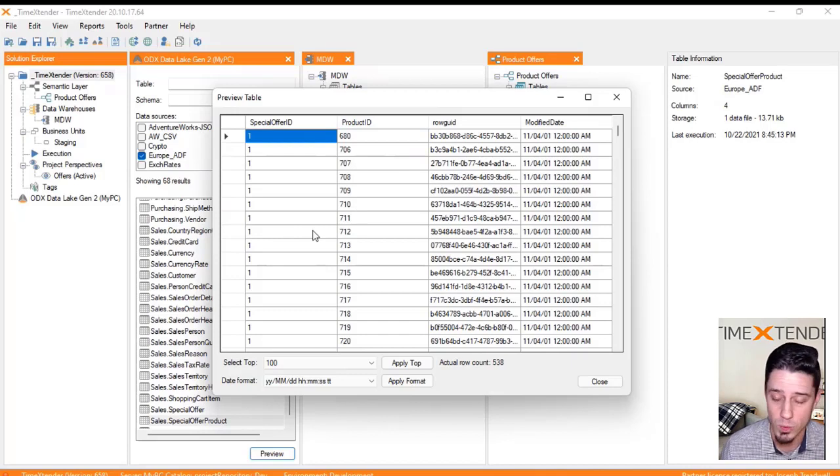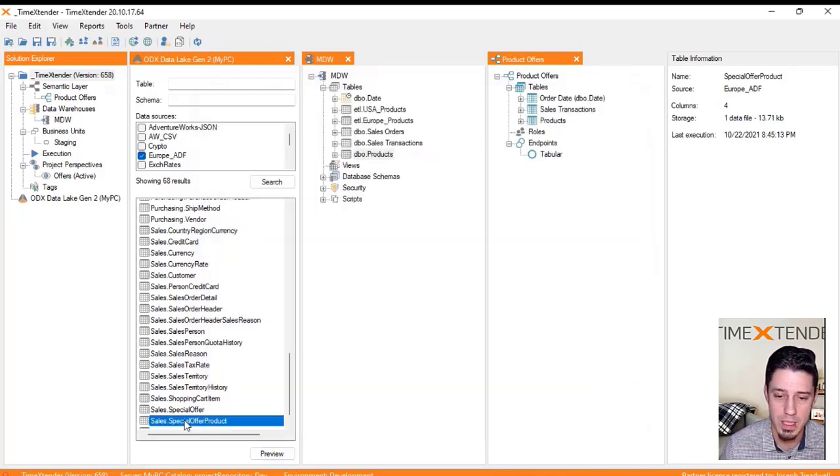Now, as I always recommend, you should do some validation. Try to do some queries, join these tables together, and compare it to your actual ERP system, whatever system you might be working with, to confirm that these in fact are the right numbers, the right tables that you're looking for. So let's go ahead and bring this new table in, special offer product.